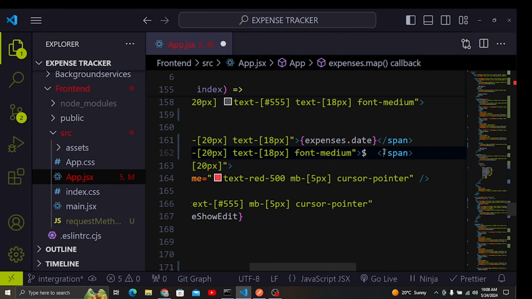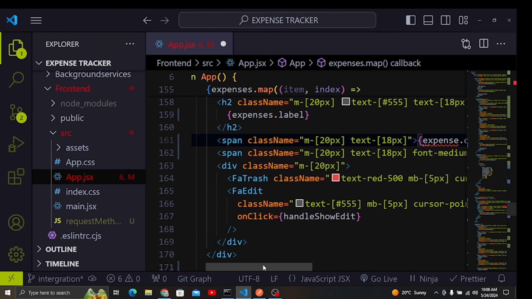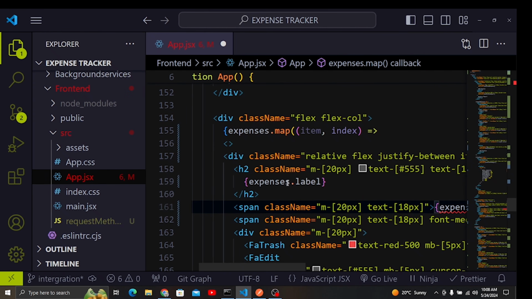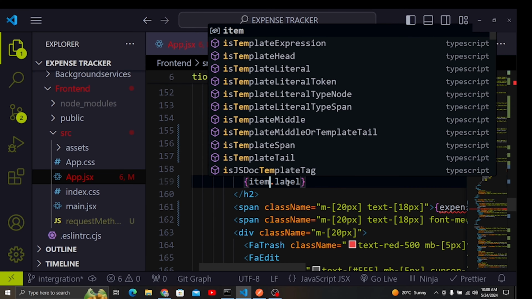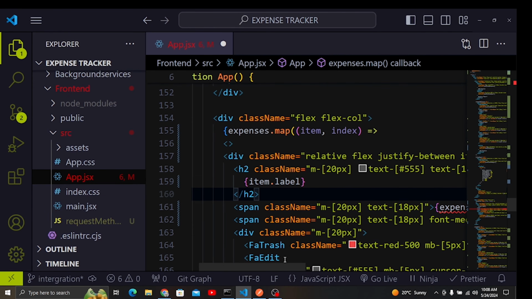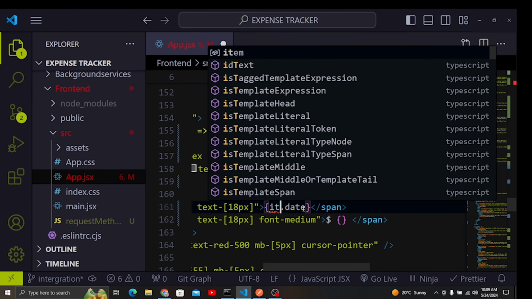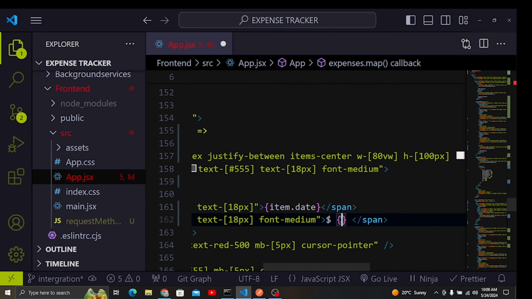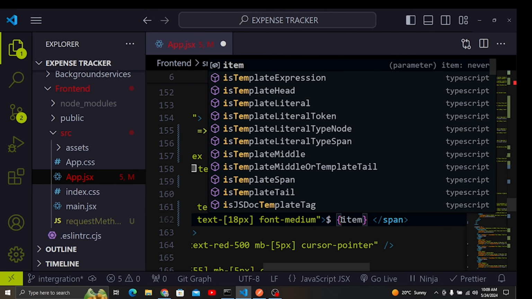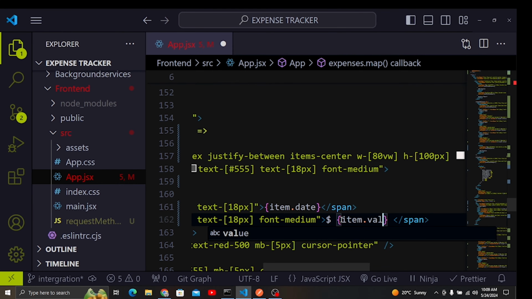So I'm going to add here the expense. This one is not expenses but expense. Actually, have I changed that? I think I have changed. Yeah, it should be item, not expenses. I don't know why I'm doing that. So this is item. Also, this is item here. So this is item, and also here you need to have item.value like that.